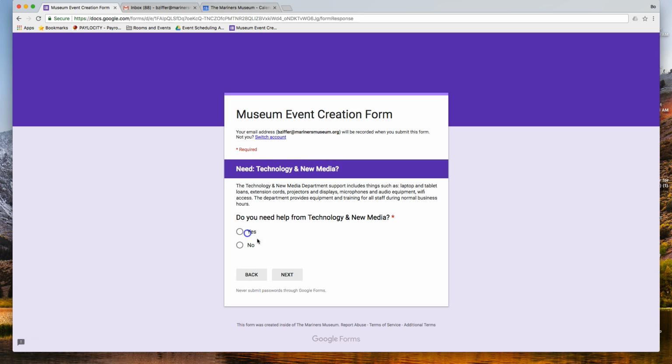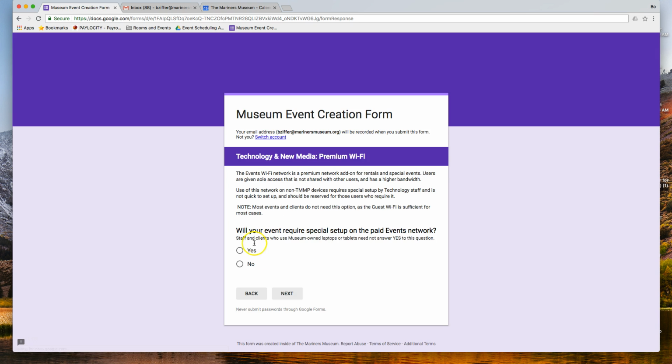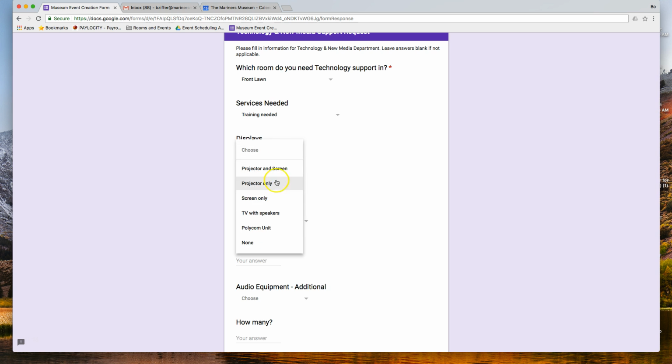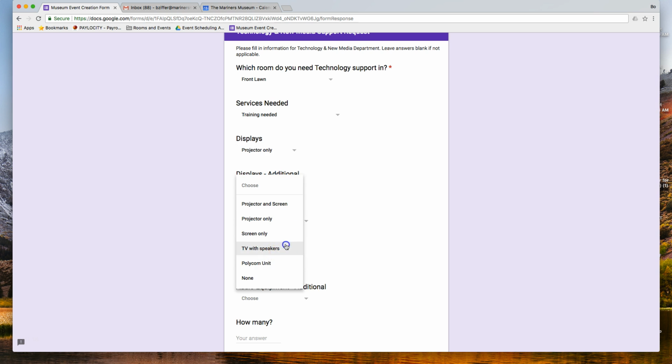No. Okay, so technology, yes, we need help there. We need Wi-Fi, and we need the premium Wi-Fi. So we're going to ask for technology support on the front lawn, actually, even though it's not reserved, because it's not really reservable space. And I'm going to go to the training needed. I need the projector only, and I need a TV with speakers. I need one wireless mic.